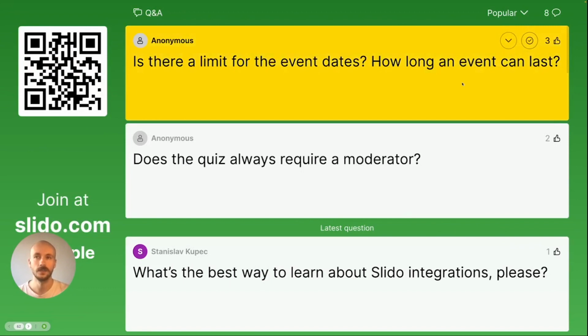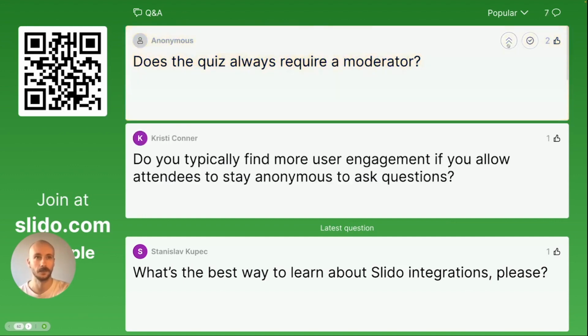Let's highlight this one. Is there a limit for the event dates? How long can an event last? So the way that it works is if you have the free Slido plan or the one-time paid plan, it can run for 7 days maximum. But if you have the annual paid plan, it's annual, so you'll have it for the year, and you can run your Slido dates for as long a period as you want within that year. So good question, and I hope that answer cleared it up.